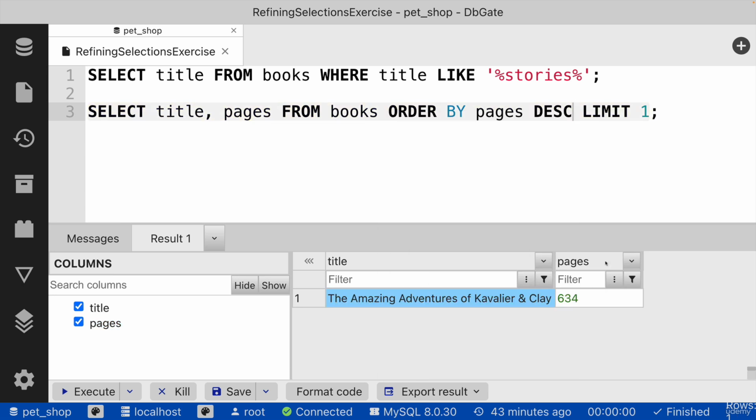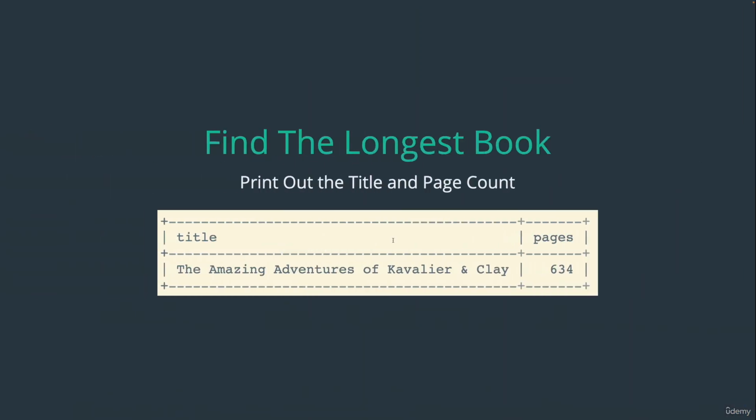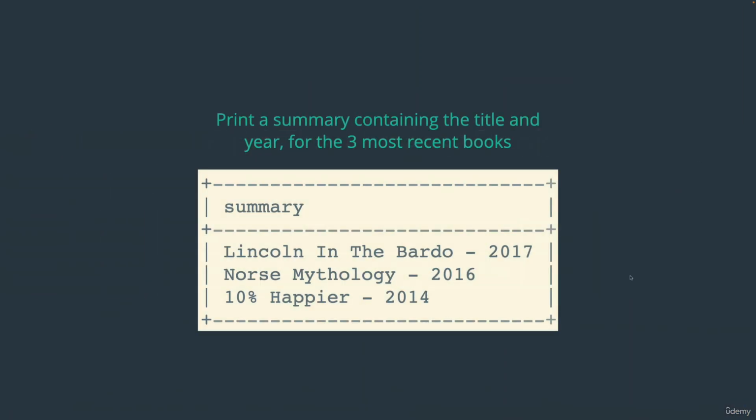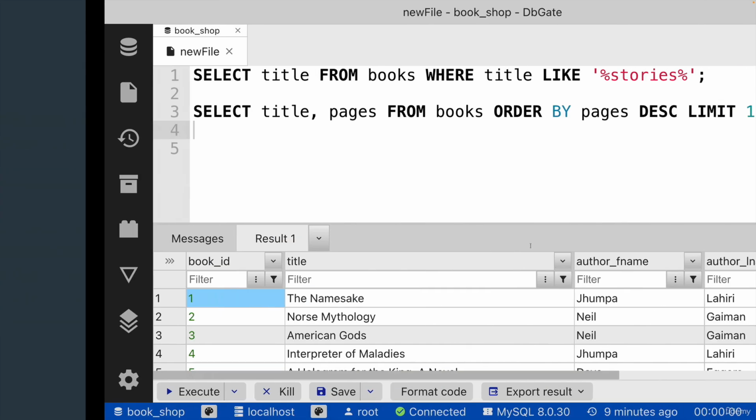Now when I run this, we see The Amazing Adventures of Kavalier and Clay, 634, and that's what we see over here. Okay. Next up, print a summary containing the title and the year for the 3 most recent books. So I'm going to need to use concat to create this new piece of data, which is the concatenation of the title, and then a space dash space, and then the year. So why don't I start there?